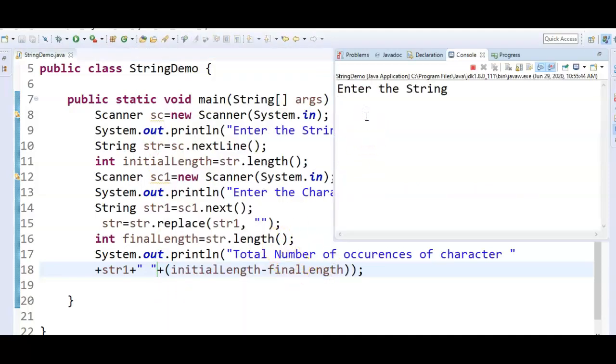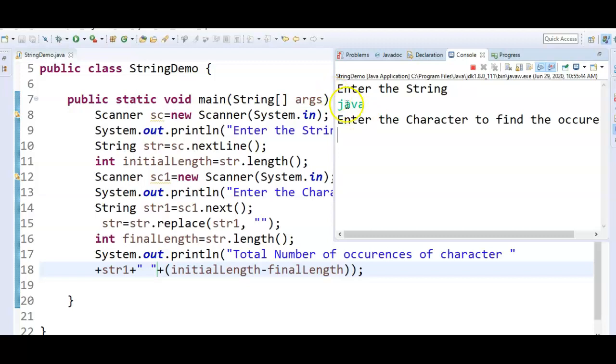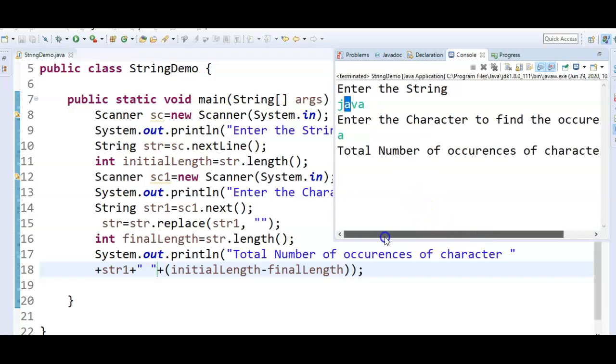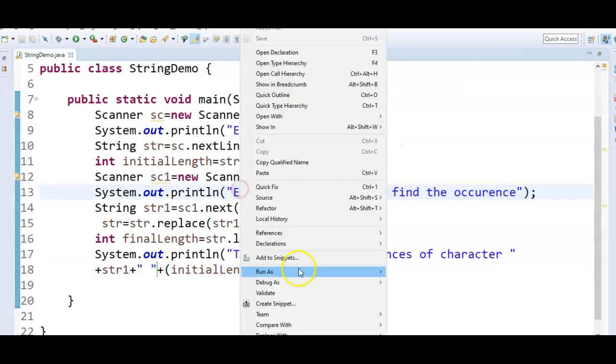Enter the string and now say Java. Now you need to find the number of occurrences of A. So just enter the A. So here what we are trying to do, we are replacing A with empty and we are finding out the length of the string, and we will subtract the initial length minus final length to get the number of characters. So if you see, number of occurrence of character A is 2. Let's see one more output.